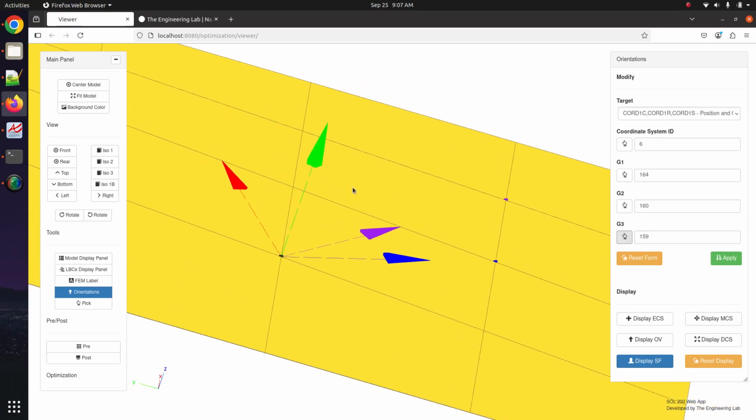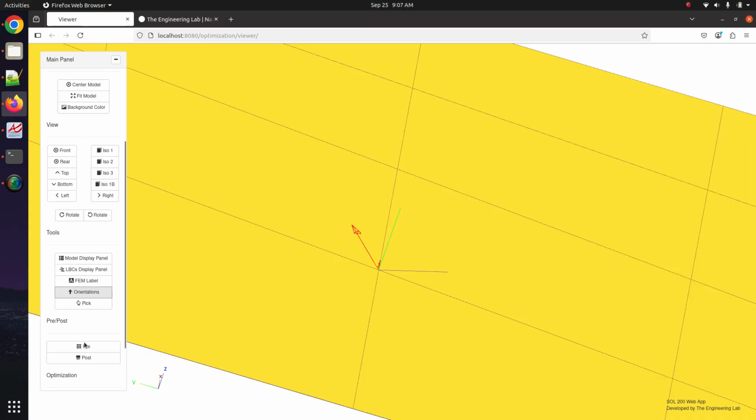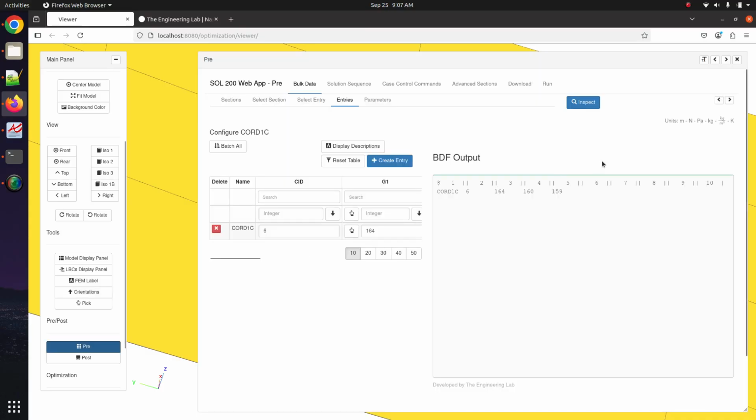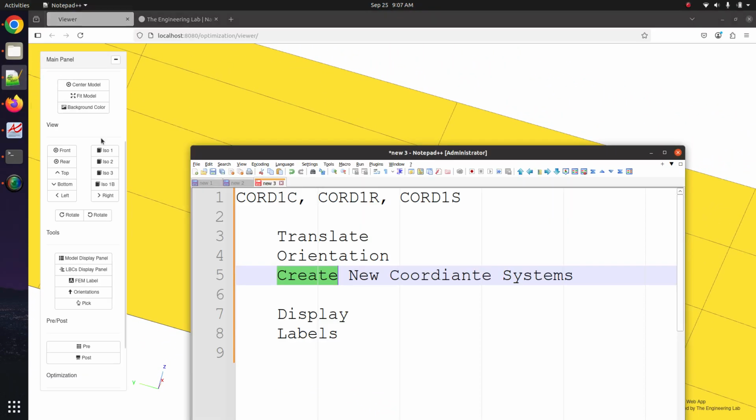And once we're comfortable with the selection, we'll click apply. And then when we go back to the pre panel, you'll notice that fields 3, 4, and 5 are now populated with the grid IDs we've selected a moment ago. So there you have it. That's how you go ahead and translate and orient these coordinate systems. This is how you create a new coordinate system, and this is how you display and add labels for the coordinate system.